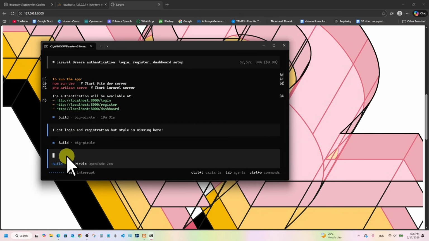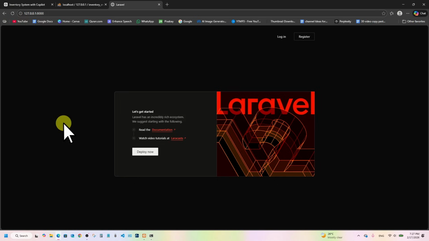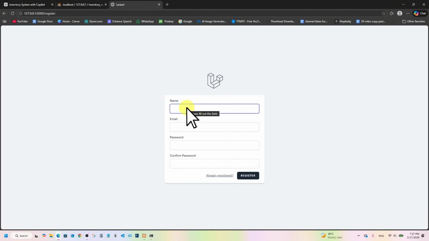And now it will actually solve the issue. We don't need to do any coding here. So guys, here you can see now it fixed the CSS or style sheet issue. Now we can actually go for the registration and login. Here you can see we got here. Now let's say I want to go for registration, and here I want to register at first.